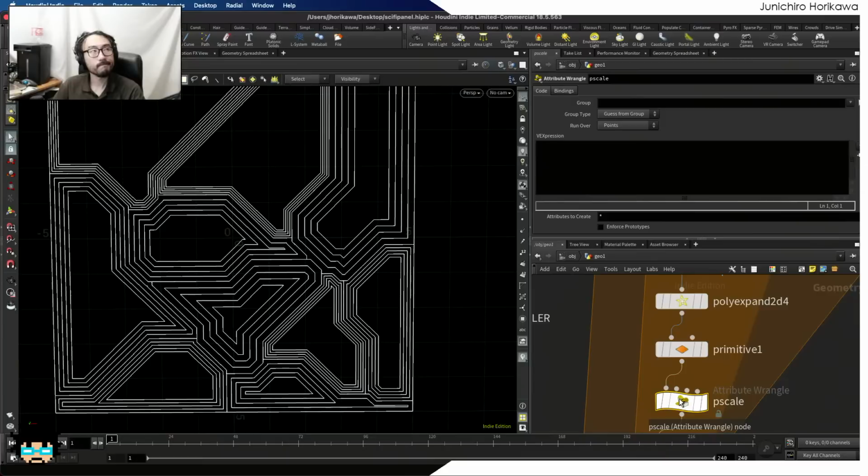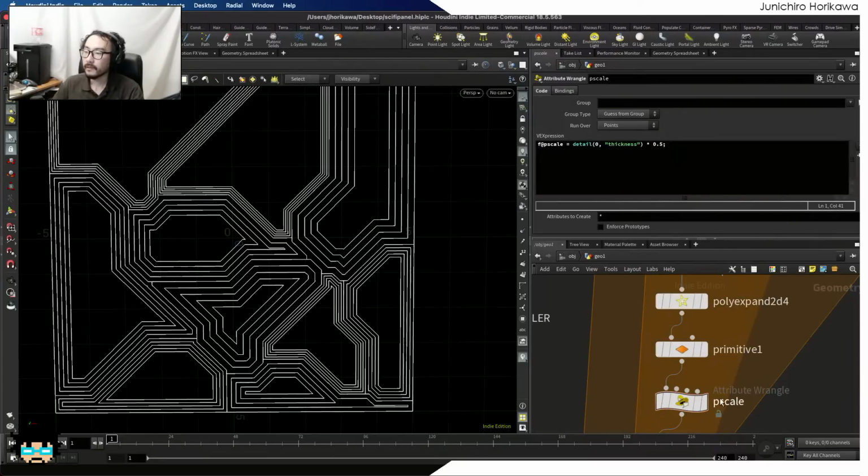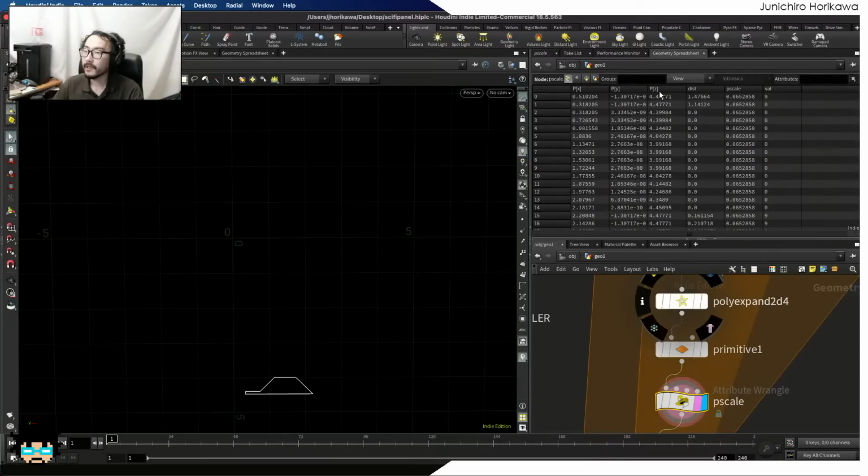And what was the f@pscale is equal to detail 0 thickness. Now since the p-scale is going to be used as the radius, I should just set the half size of the thickness from the detail. Alright, let's see. Point. Do I have this p-scale? Yep.